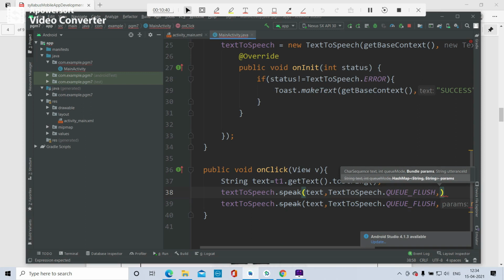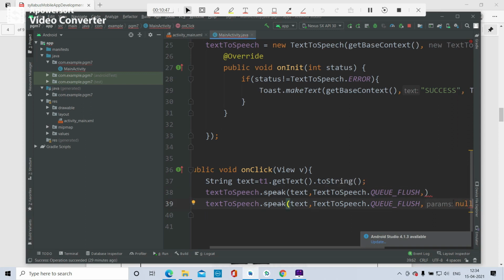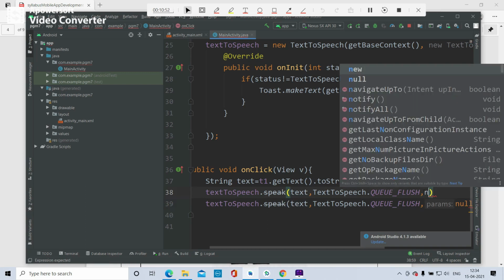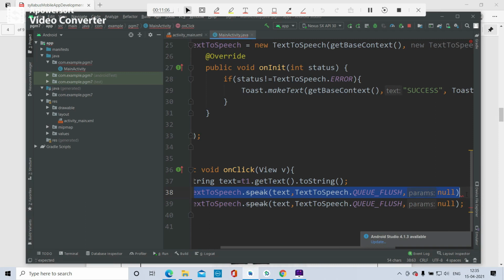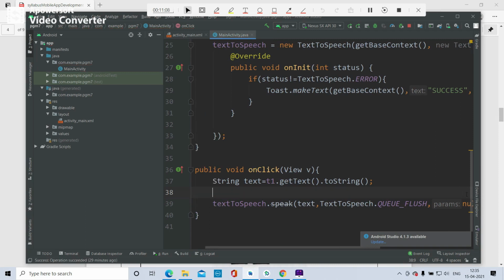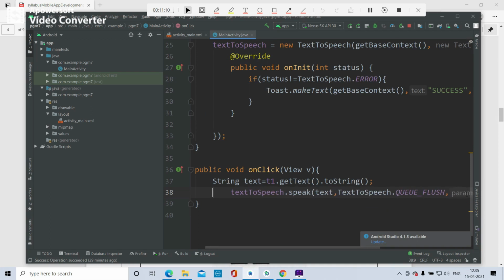Okay, and if there is a bundle of parameters, you can type those bundles. Now there are no such parameters, you can just give null. Okay, it automatically uses params null. If you keep in mind this text to speech dot speak method, it is easy for converting text to speech. Okay, this is the method you should keep in mind.